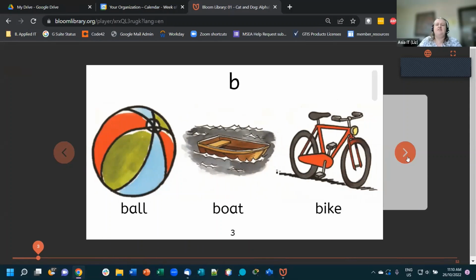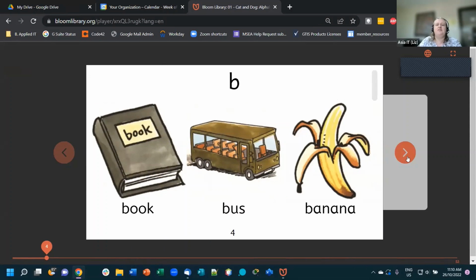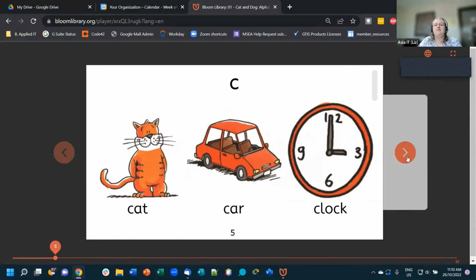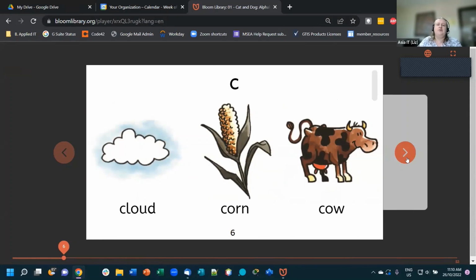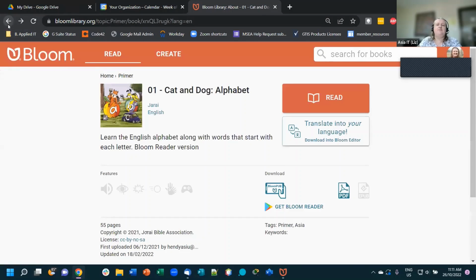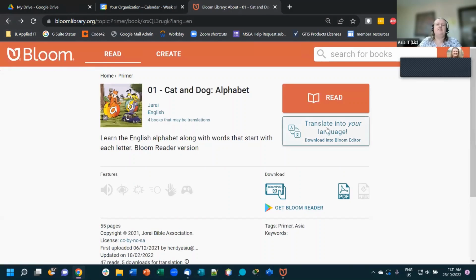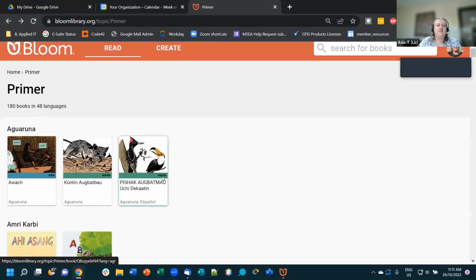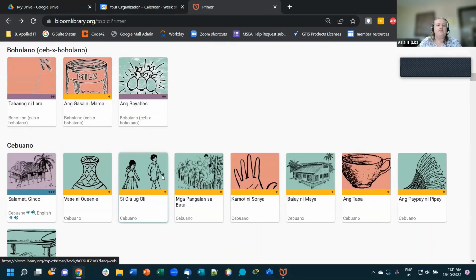So if you look at this and think, well, this may be a good book, then there's an option, translate into your language. But I will choose one that is more of a story.